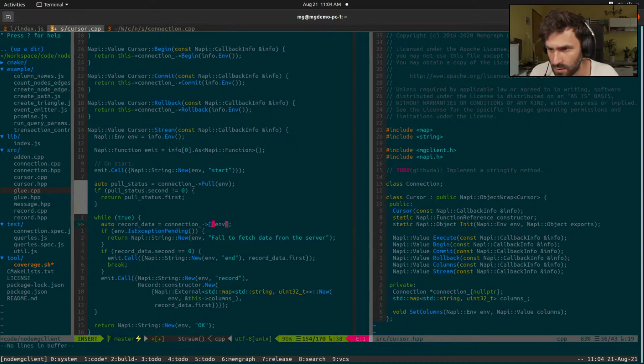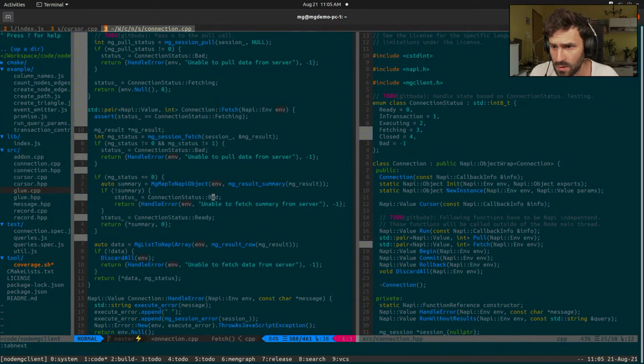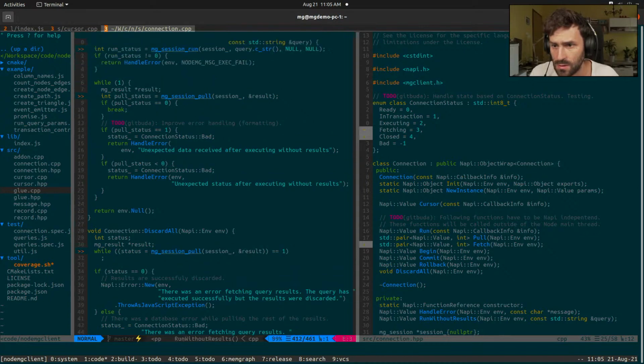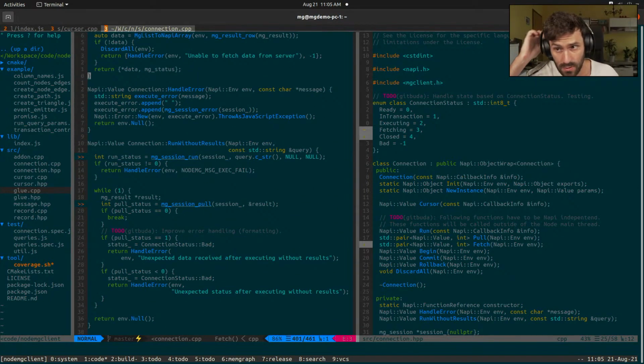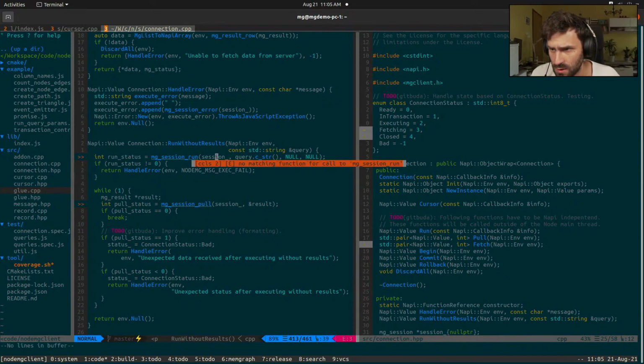Obviously we have to fetch stuff here, and that's it. All right. That's all good, but we still have issues here with run without results. Okay, what to do here? mg session run, is that all the same? Yeah, I think we are missing two nulls here. Null.